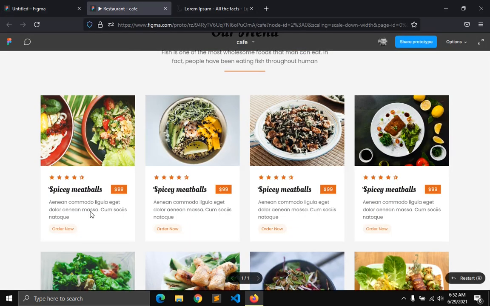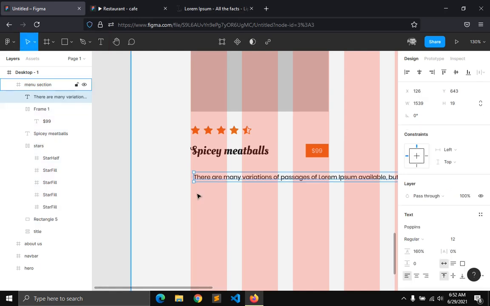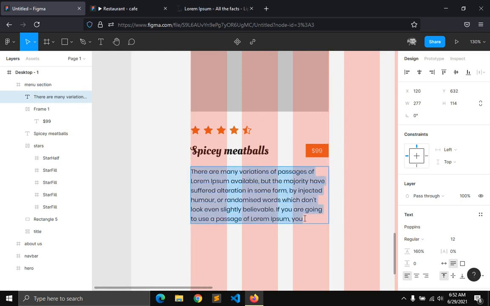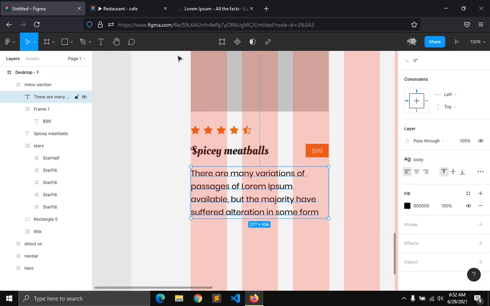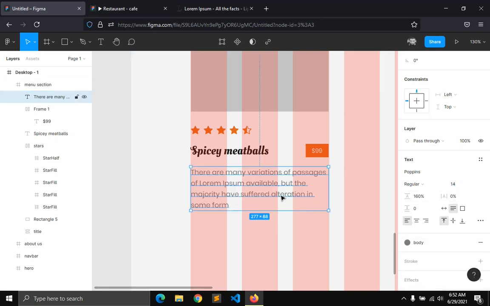Yep, so let me add some text. I'm going to copy and paste some text. I'm going to delete some text from this one. It's like this, and the font size is going to be 16. I guess the font size for this is going to be 14. Color is going to be the body color.